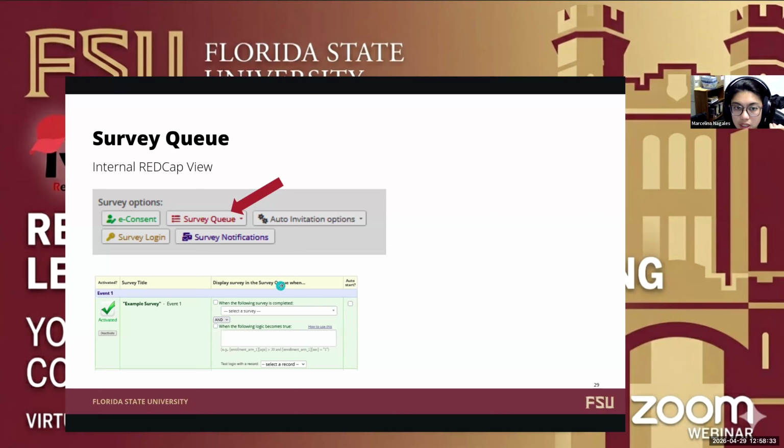And then the last bit, because what happens with survey queue is once a survey is completed, it automatically jumps back to that survey queue, a list of all of the surveys that you need to complete. You can select auto start, so it skips over that mini window of what the survey queue is, but the survey queue will show up on the right-hand side as they're completing it, if you choose to utilize survey queue for your study.